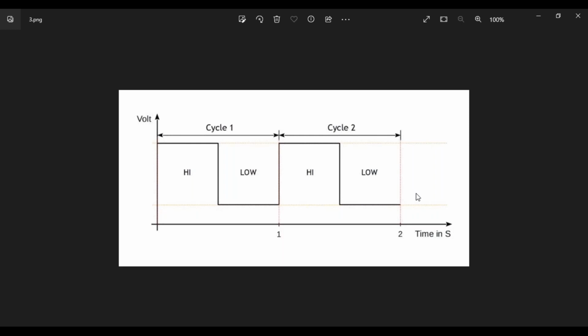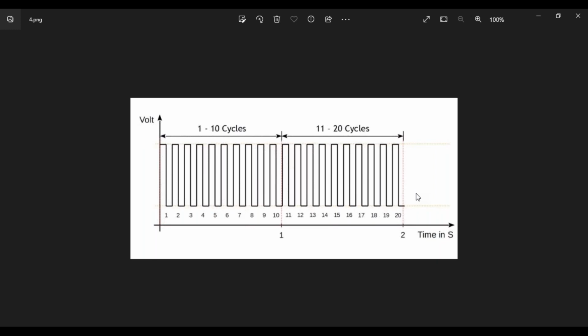Now, the number of cycles in a given amount of time is nothing but frequency. You can see here there are 10 cycles in 1 second. For every 1 second, you're going to see 10 cycles. So what will be the frequency here?